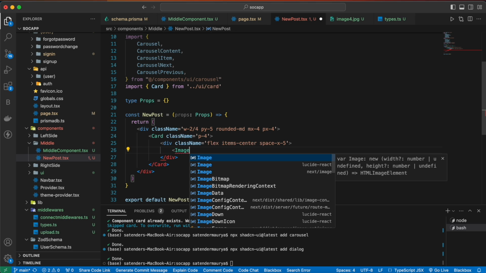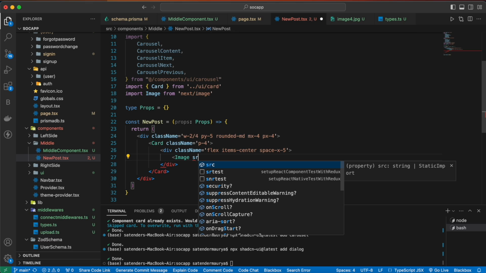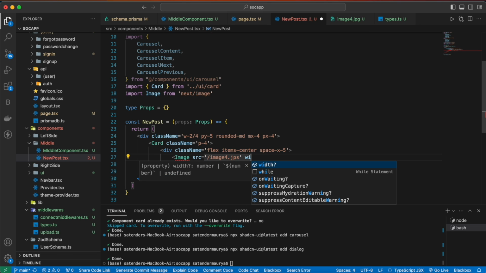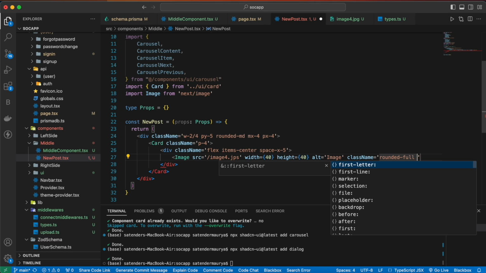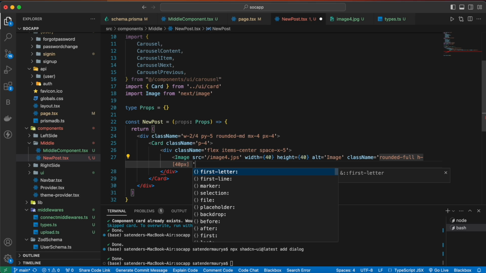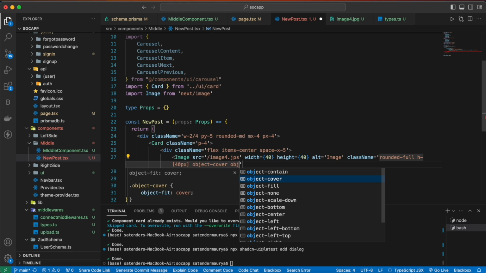Inside this div we are going to have our image from next image. Now it will have src, which will be image4.jpg for right now. Width will be 40 and height will be 40. Alt will be image. Then we are going to give some classes here, rounded-full to make it a circle. Then height will be 40 pixels, and object-cover and object-top.